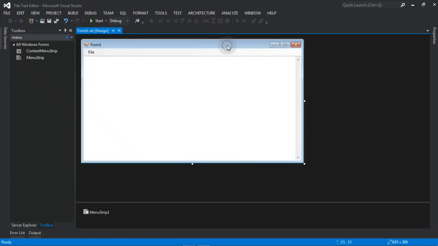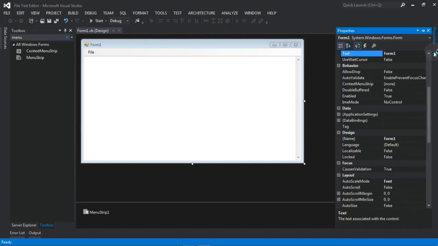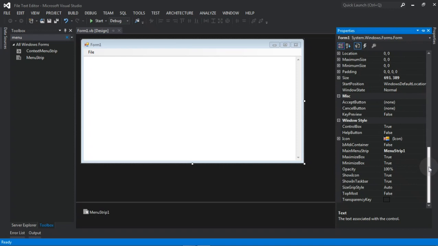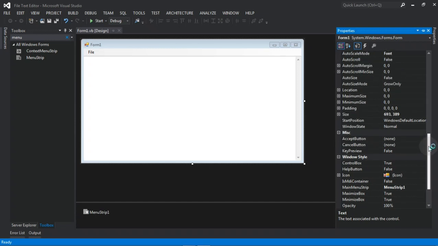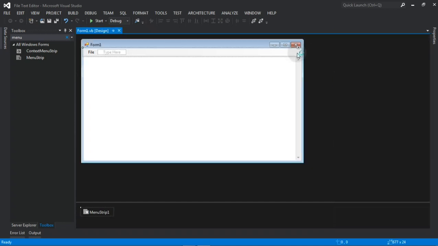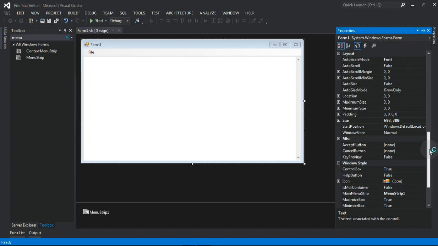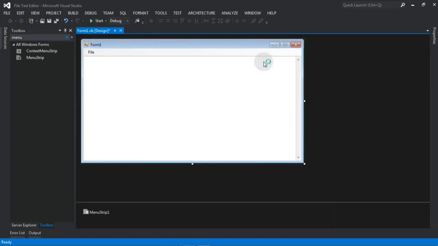Then I'm going to say under properties, everything should be okay on this side, but I want it to be centered. So let me just look for it. Okay, this form under properties, I want it to be centered, a position. There it is. Under layout, under start position, we are going to select center screen, and we are done. Now we want our text editor to be functional.